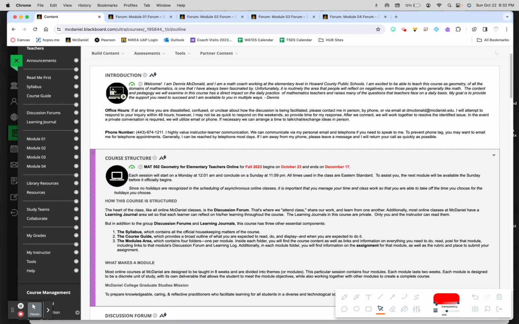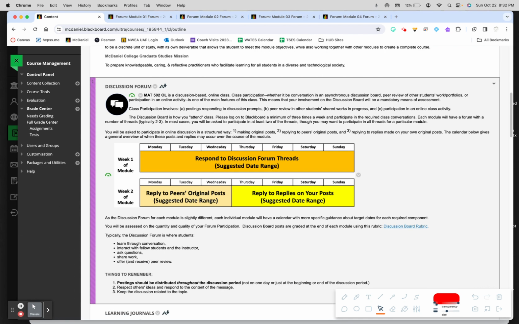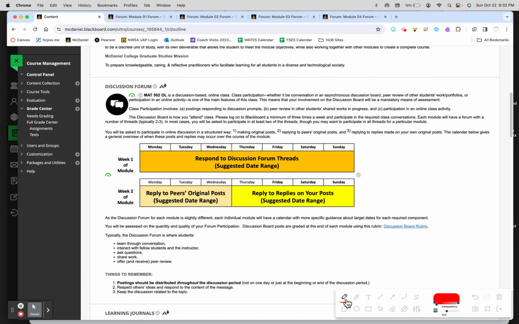Every module also has required discussion board posts. As you are likely familiar with, the expectation is to post in response to the prompts, then post some replies to your peers' initial posts, then post some replies to your peers' replies. The calendar here provides a guide to show when these posts could be completed. Complete the initial post during the first week, with the final initial post done by Monday of the second week.